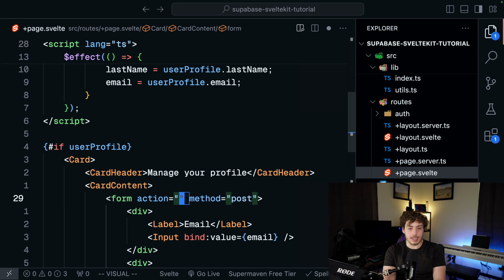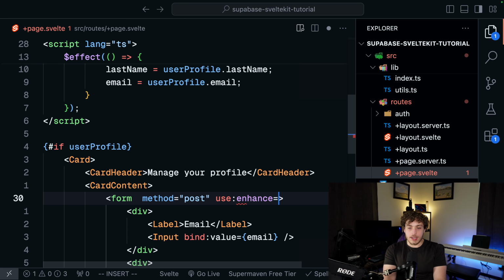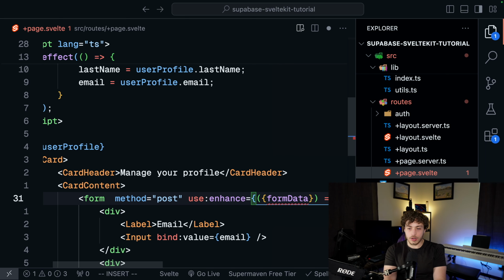We're going to delete this action right here. We're going to go ahead and do a use enhance directive here. Now we're going to get a little fancy with this. So we're going to grab form data out of this. We're going to go ahead and do this.